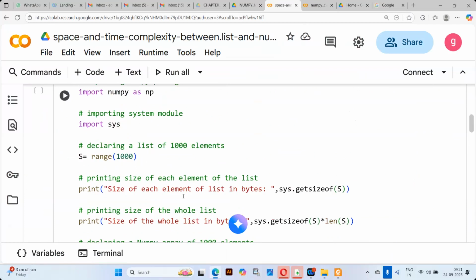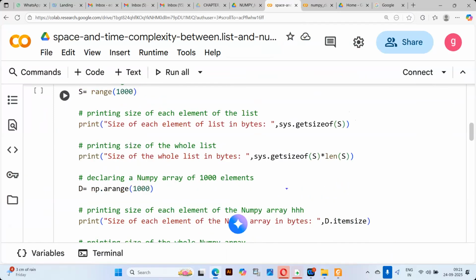And what does this line say? sys.getsizeof(s) means this method tells how many bytes of memory each element occupies. If you know one element's bytes of memory, we can multiply by the complete number of 1000 elements, so that the total size occupied by the 1000 elements will be displayed to you.